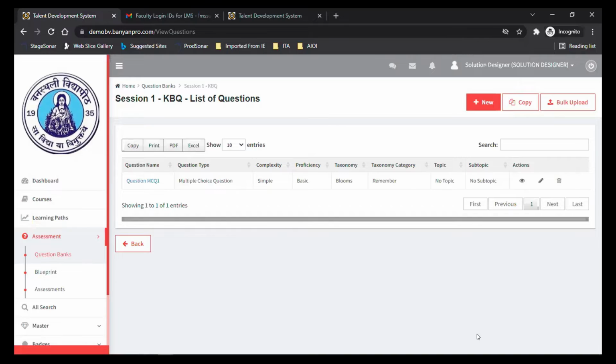Let me try to understand the problem statement. Let's say you have 20 questions in the question bank. Out of these 20 questions, you want to show five questions to each user, randomly chosen, to each student is what you need. Yes, that is absolutely very much possible. That's what I'm going to expand on in the blueprint.